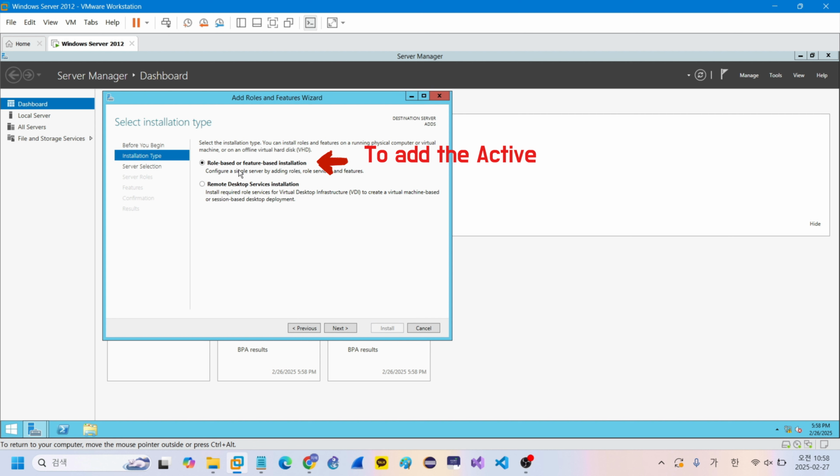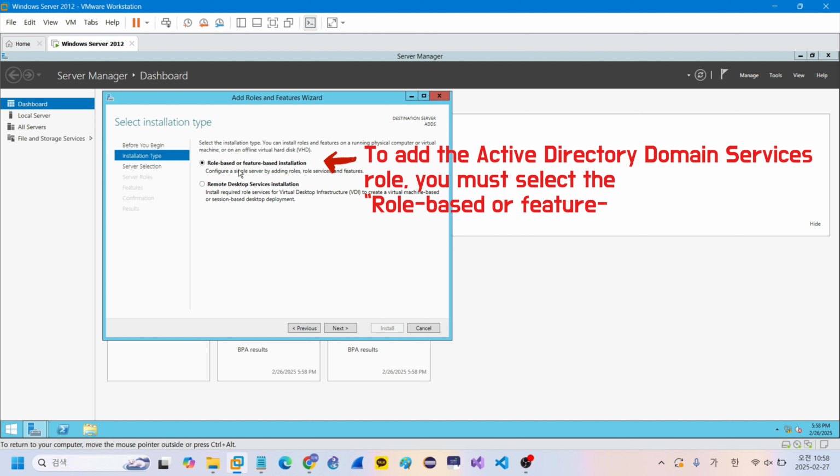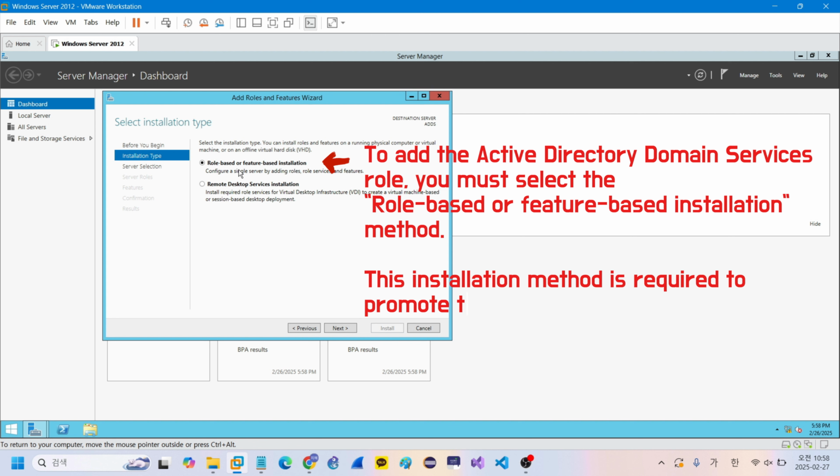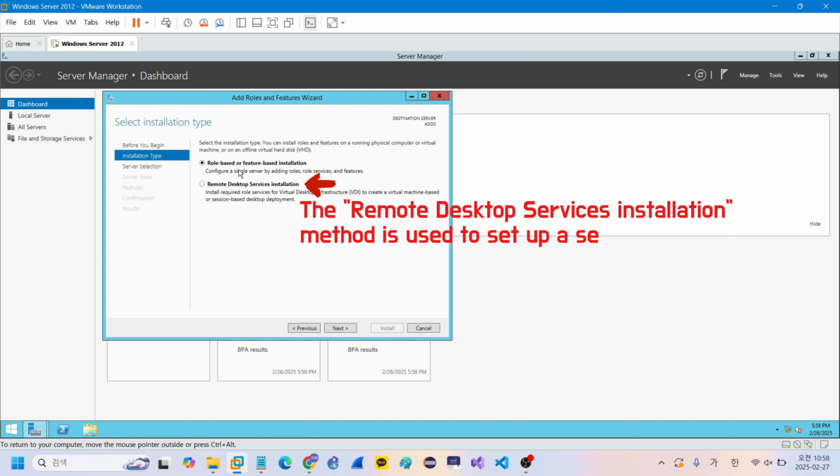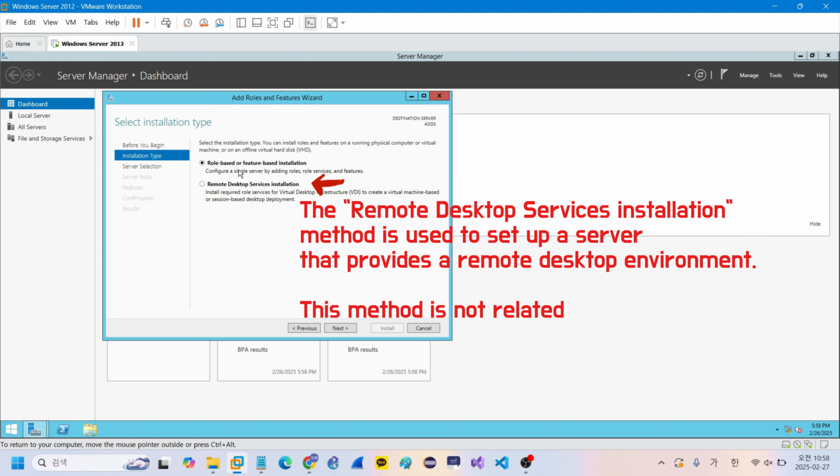To add the Active Directory Domain Services role, you must select the role-based or feature-based installation method. This installation method is required to promote the server to a domain controller. The Remote Desktop Services installation method is used to set up a server that provides a remote desktop environment. This method is not related to Active Directory.